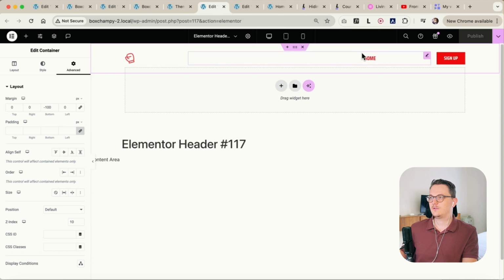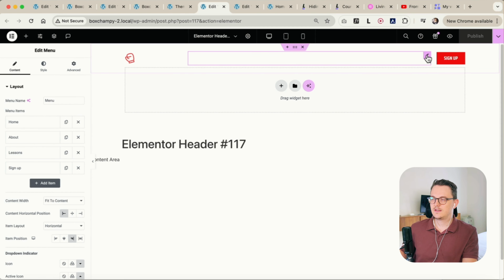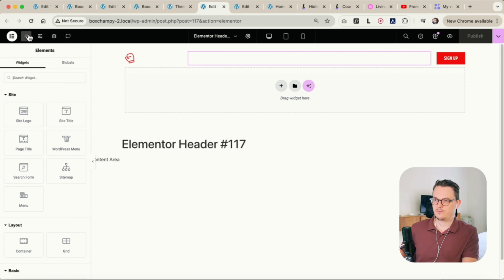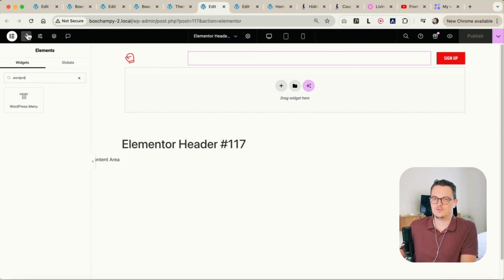So now I showed you how to do it with the new menu widget, but what about the original WordPress menu widget, which is installed on most websites?